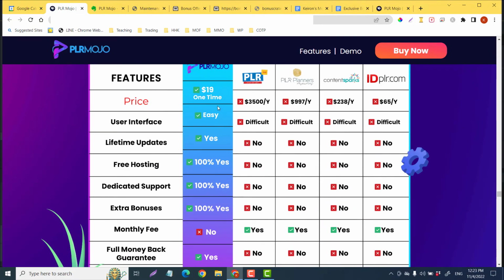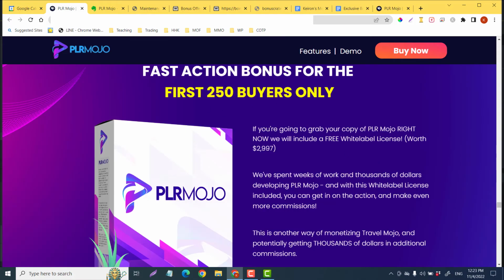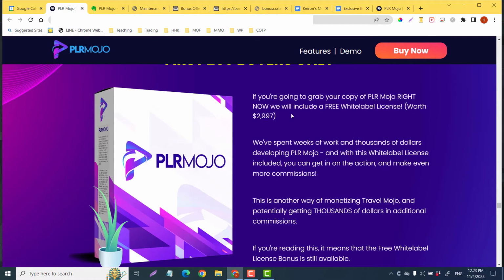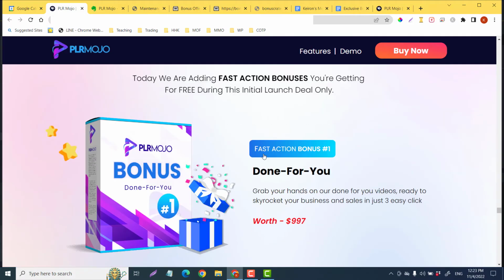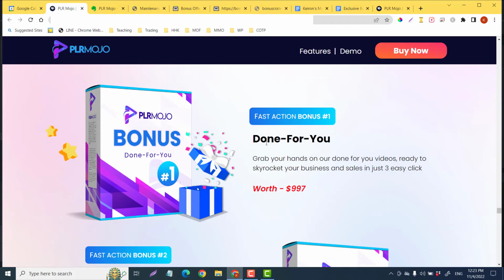And here are some of the benefits. Here we go. So the price is a one-time, no annual fees like this. User interface, lifetime updates, free hosting, dedicated support, extra bonuses, monthly fee, full money back guarantee. So yes, yes, yes, yes, yes, yes to all of these, okay? So here is for the first 250 buyers, you're going to get this right here. I'll let you look at that on your own time. And we have some bonuses. We have the done for you.